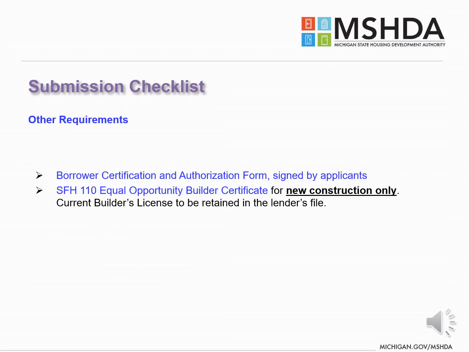Other requirements to be submitted in the loan include a signed borrower certification and authorization form, and if you have a new construction, a completed SFH 110 Equal Opportunity Builder's Certificate. The current builder's license is required to be retained in the lender's file.